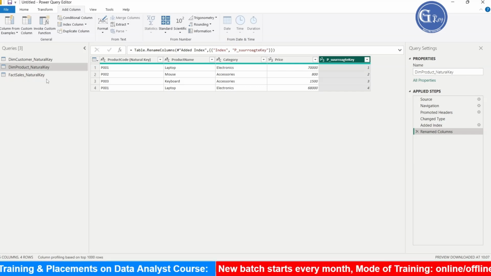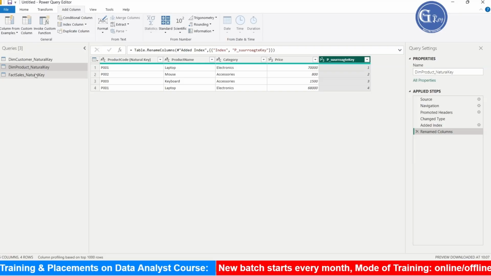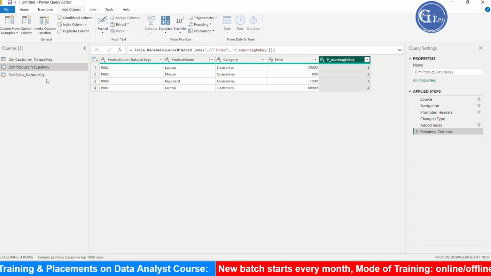In such a way, if you find many to many relationships, you can take the many to many relationships as well, but in future it might give you more ambiguity in calculations. To avoid that, we can create surrogate keys in dimension tables, and we can join based on those surrogate keys, and we can avoid the many to many relationships.